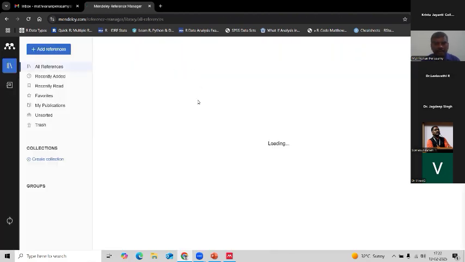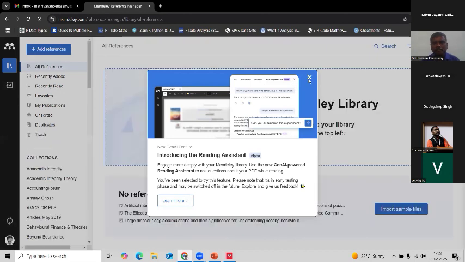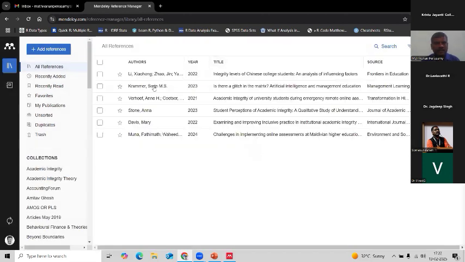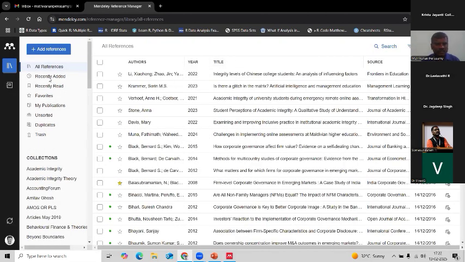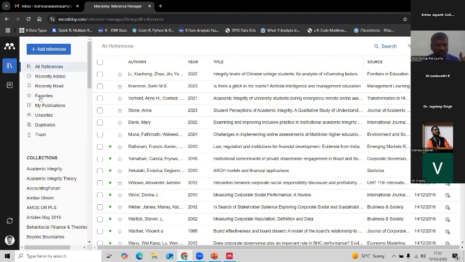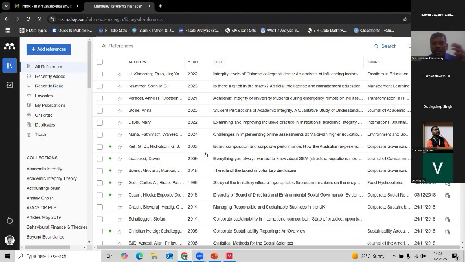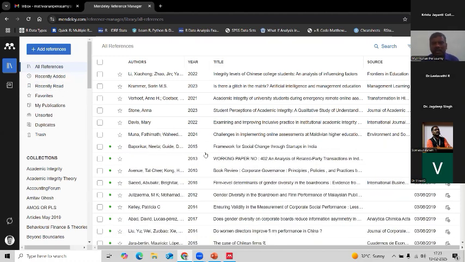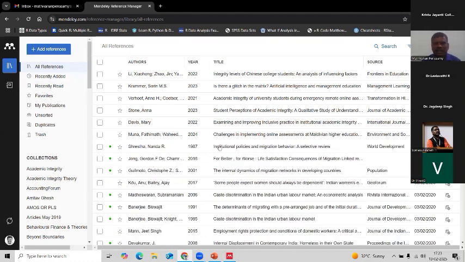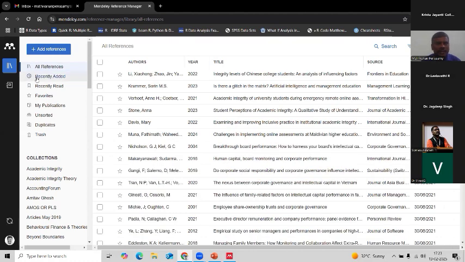The library is getting opened. I'll close this. Then, please see to my left: all references, recently added, recently read. Already I have a lot of articles in my library, so everything is displayed here. To filter that, I will click recently added.